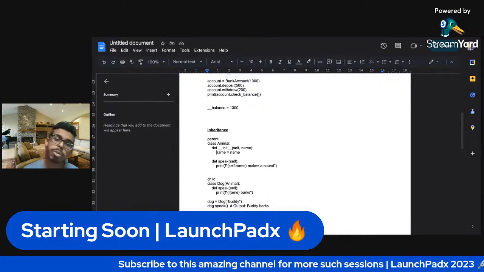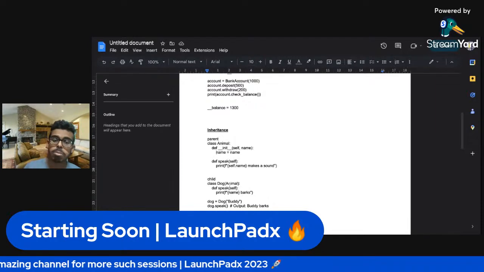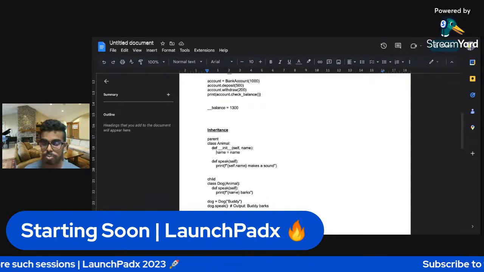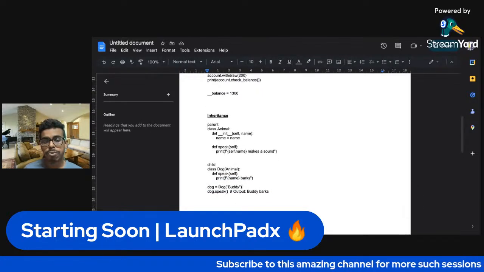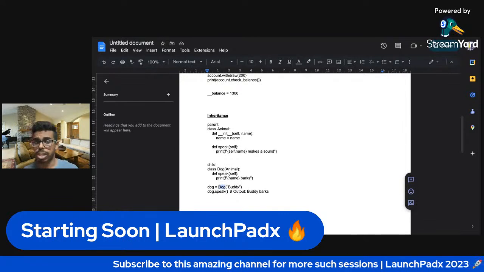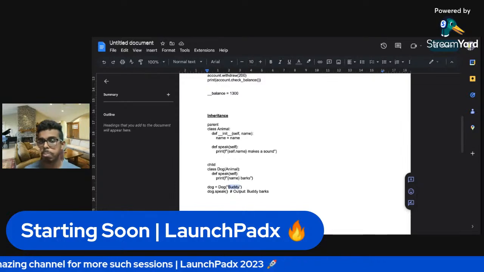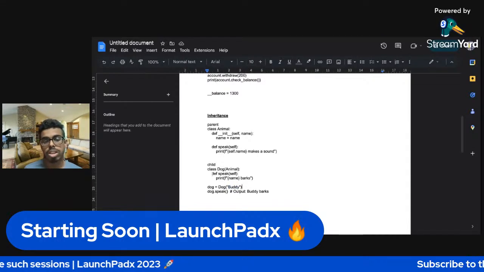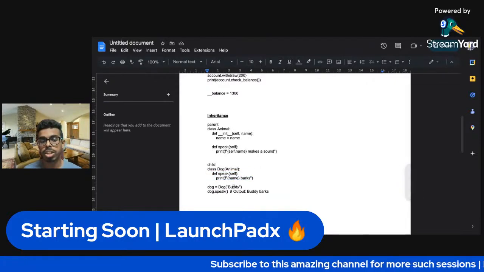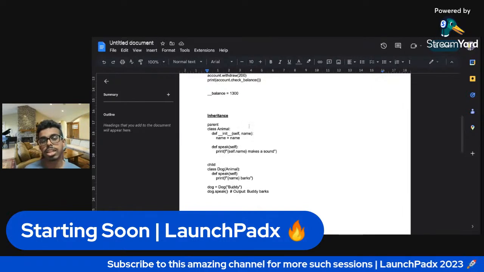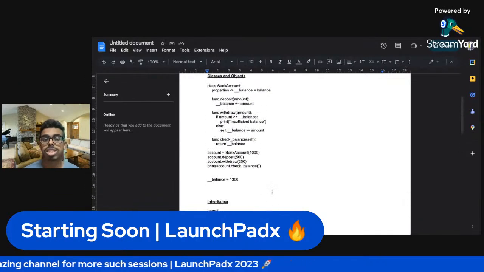So why not inherit the properties of the parent class and directly use them? Dog inherits the properties of the animal class and directly uses its variable name, and it prints that. So here you can see that we are creating an object of class dog with the name buddy. When we call this function speak, it directly takes the name, buddy, from the class animal, and it prints barks. So the output becomes buddy barks. Okay, so this is basically inheritance.